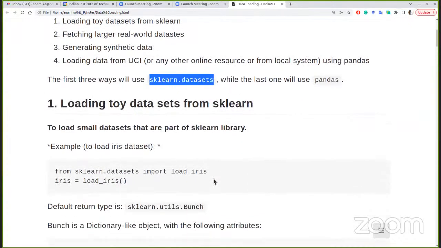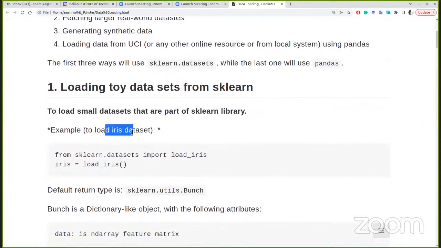Loading toy datasets from sklearn. Iris is the hello world of ML. This is a very simple, very balanced data set for classification. So how do we load it? From sklearn.datasets, we import load_iris. So how do we load toy datasets? We use load_ followed by a name. That name will change for different datasets, and we'll see what different options are available for that. So load_iris. Once we import it, we create an object of this load_iris, and this will contain your data.